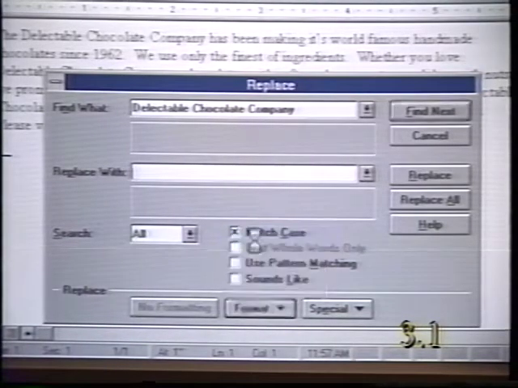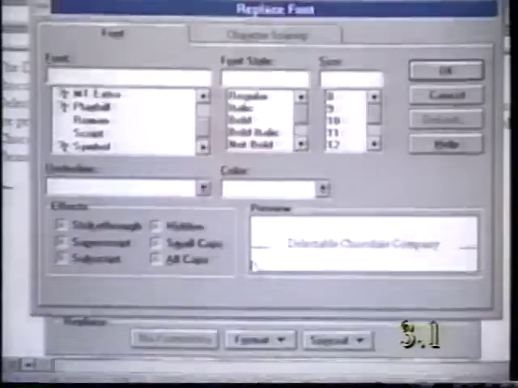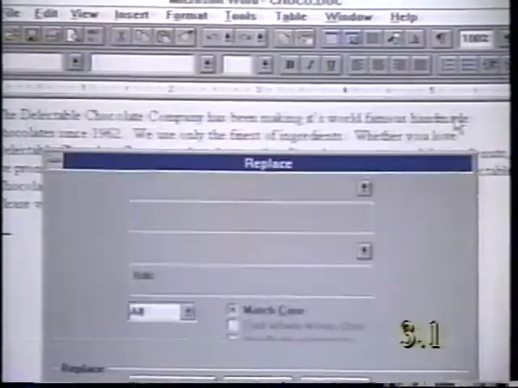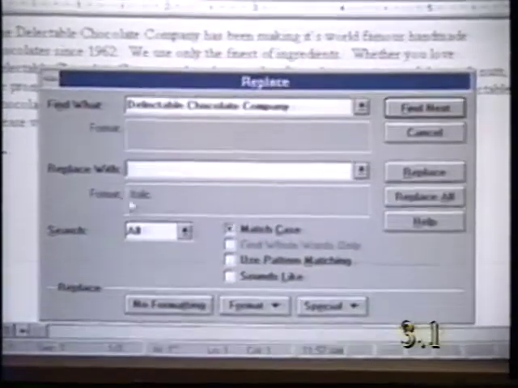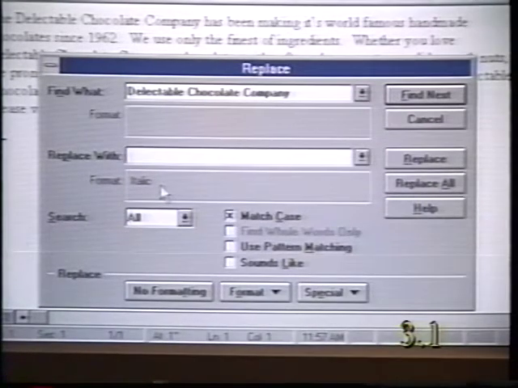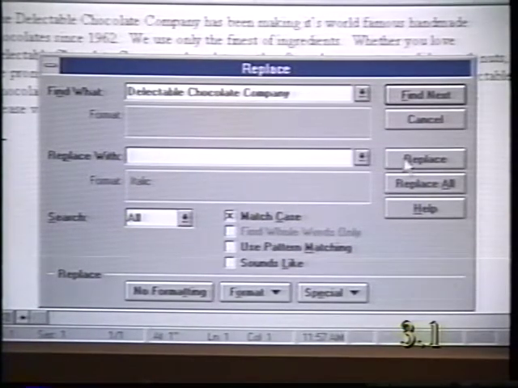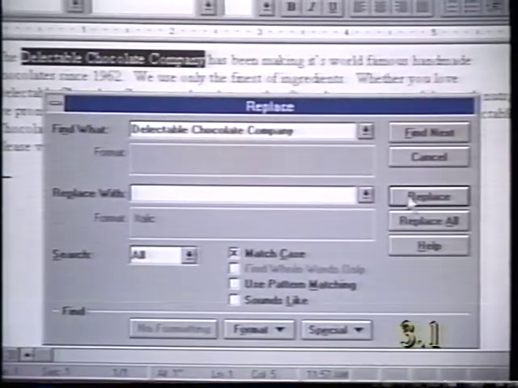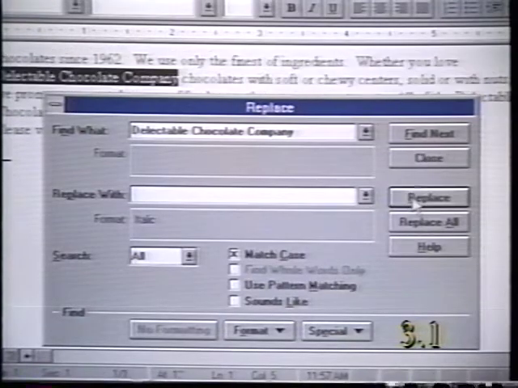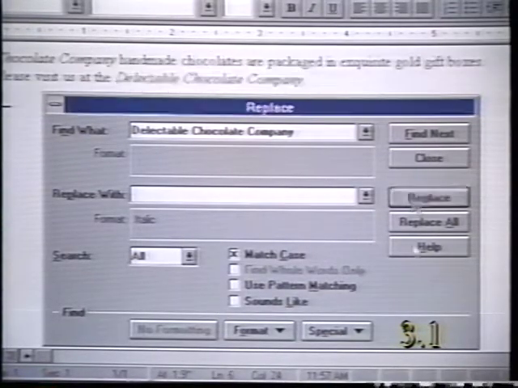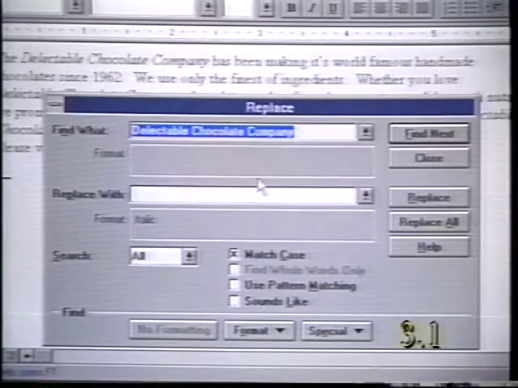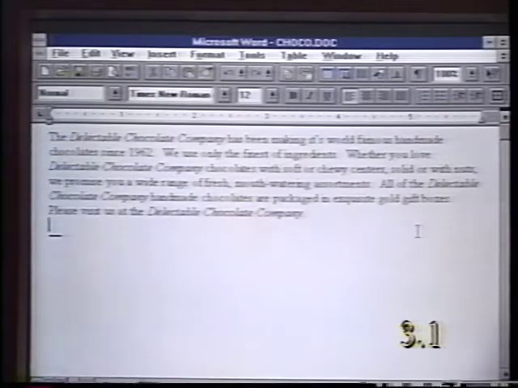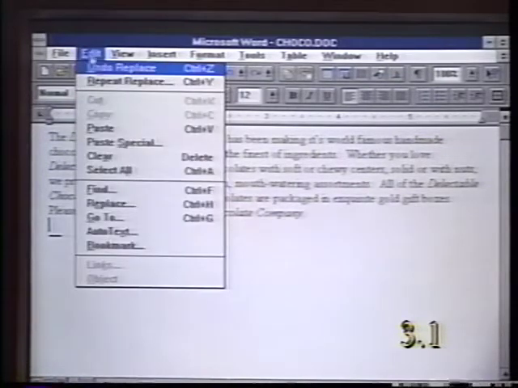From here, I'll choose Font. And let's say that I want that to be italicized. Choose OK. And notice under the Replace With that Format shows italics. Next, choose Replace. You'll see in the document that this text is highlighted. Notice the change as I pick the Replace button. And then we can close. Let's wrap up by looking at a few other options under the Find and Replace commands.